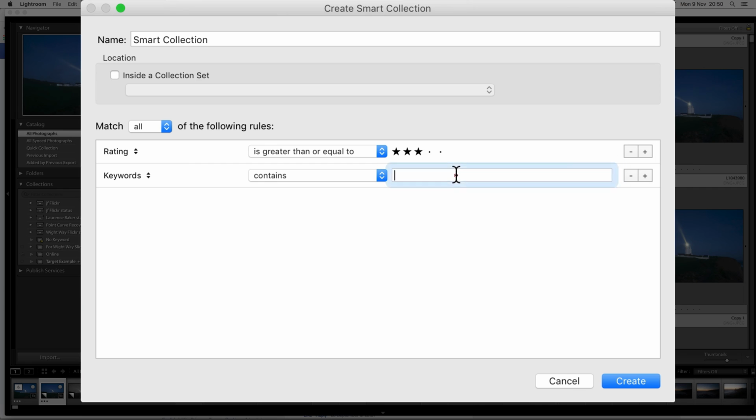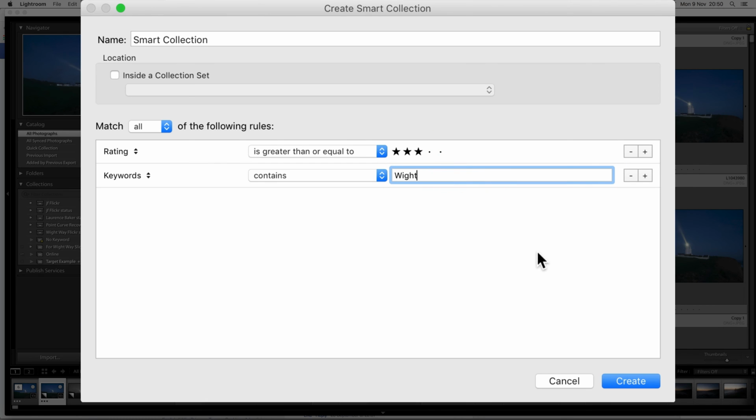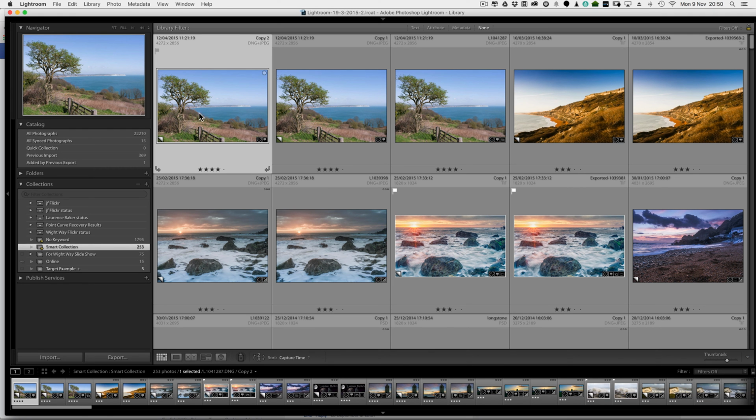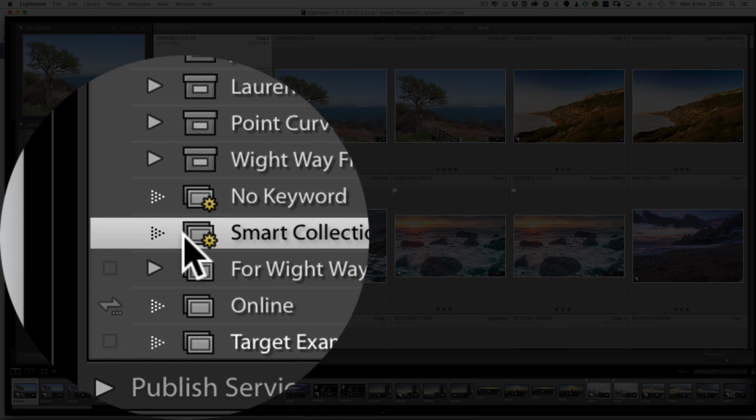So I would say it's got the word white in it. Now, I live on the Isle of Wight off the coast of England. It's going to come up and create a collection straight away, which will flash up on my screen. Now, every image with more than 3 stars with the keyword white in it anywhere will show up. So it doesn't matter if it's got Isle of Wight or just white by itself, it will show up. So that's what a smart collection is. And the way you know it's a smart collection, it has a yellow gear icon here.